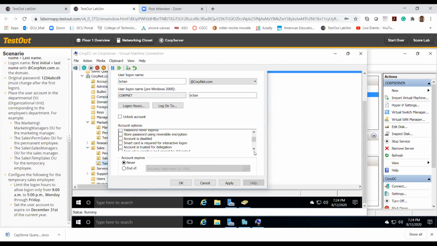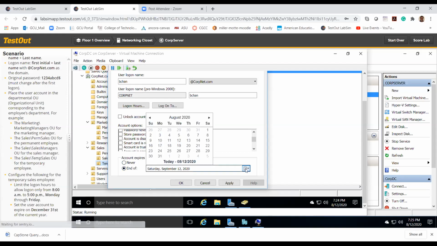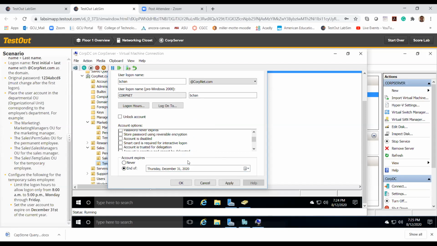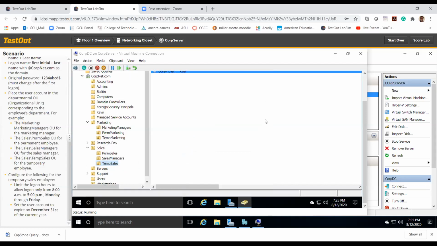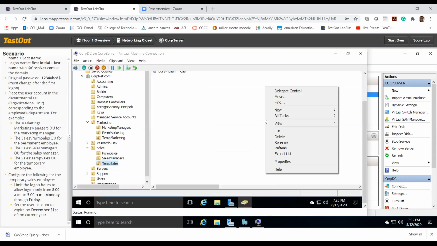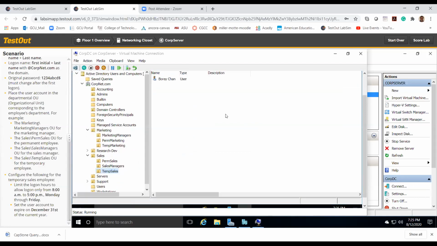And then the last thing we want to do is we want the account to expire, right, on December 31st. So you change the never to end of, and then it's the calendar. So click on the little calendar and you can navigate to the end of the year, December 31st, Thursday, apply, all of that, and OK. So now Bori, he's all set up and he can log on any computer and domain, but he can only log on from 8 to 5 during the week.